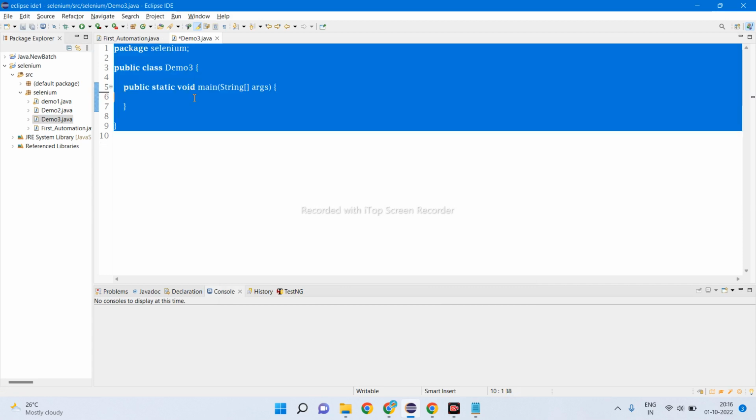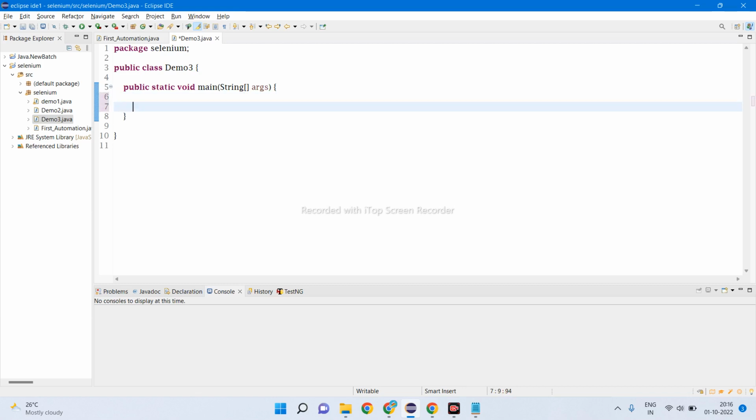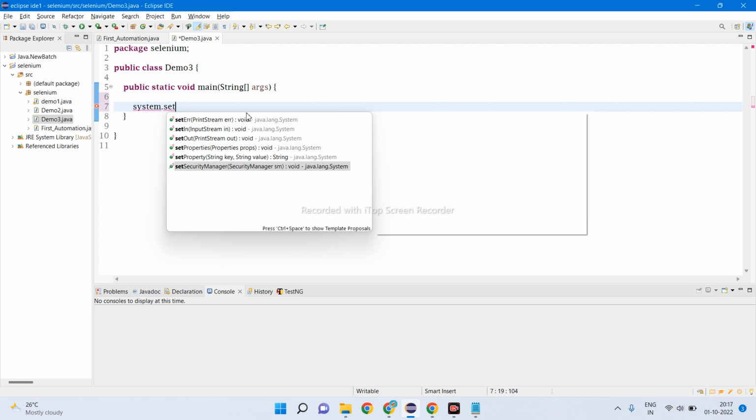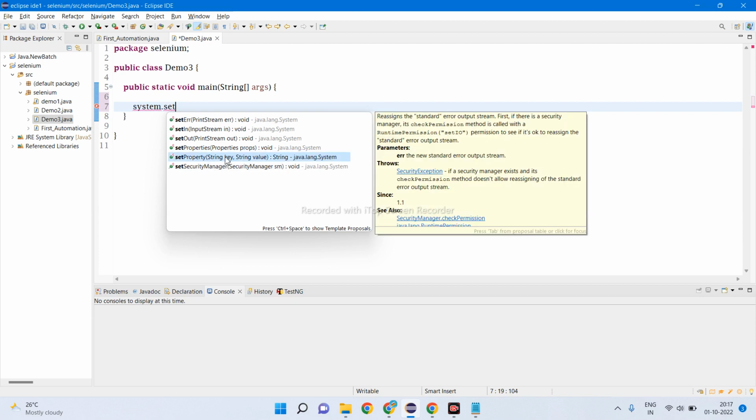In the automation, firstly we have to give the property, in the sense of which browser you want to run the automation script on. So here we will give that. Firstly, System.setProperty. setProperty is one method for Selenium. So we'll take that.